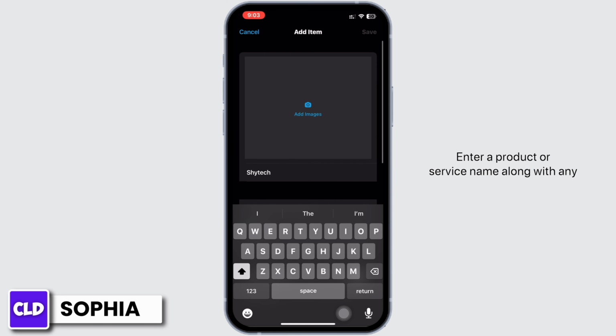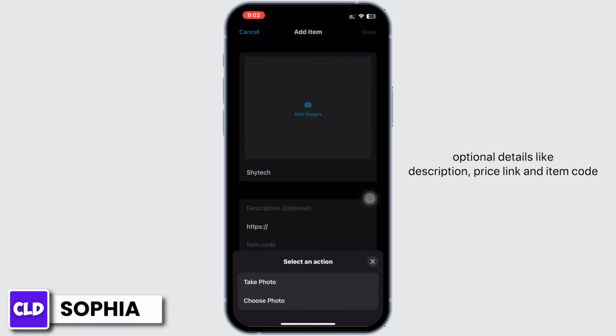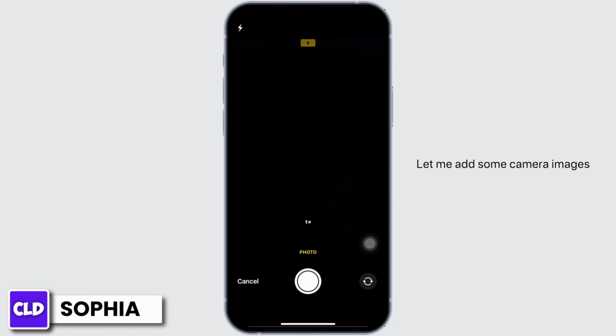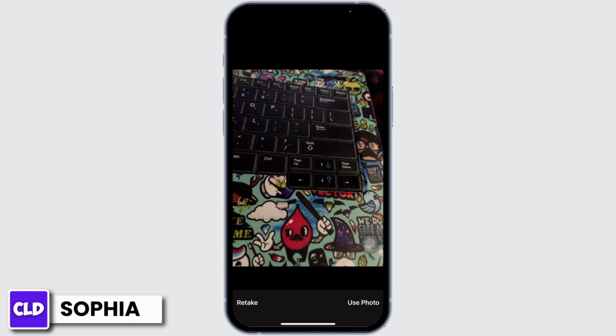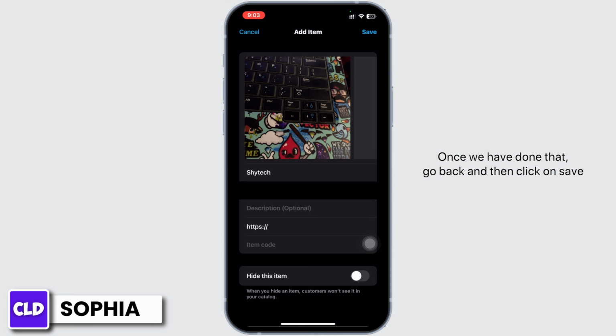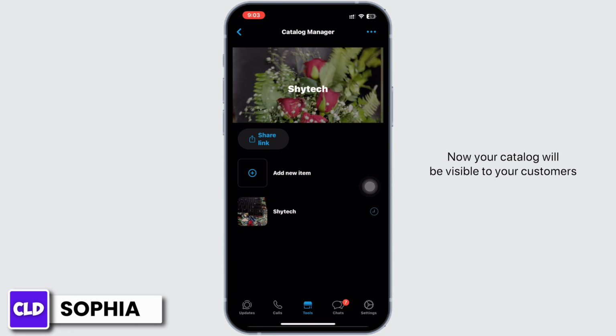Enter a product or service name along with any optional details like description, price, link, and item code. Let me add some camera images. Once you have done that, go back and then click on Save. Now your catalog will be visible to your customers. After it is reviewed by WhatsApp, they can view it by opening your chat and tapping the catalog button.